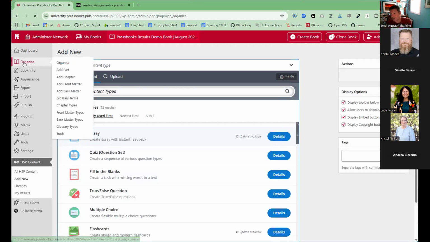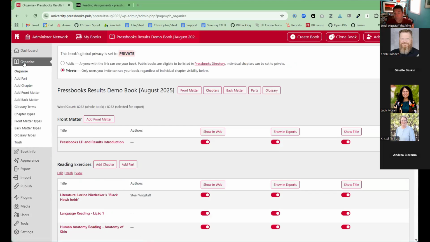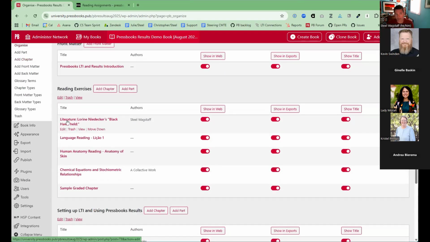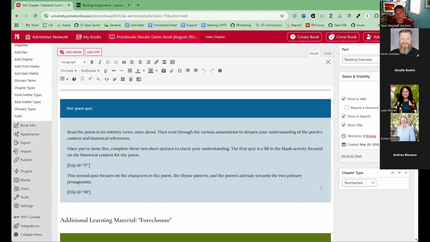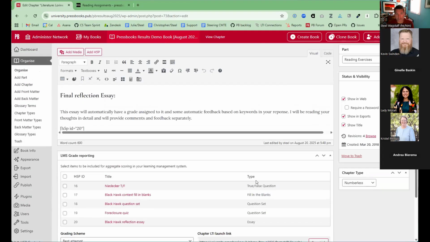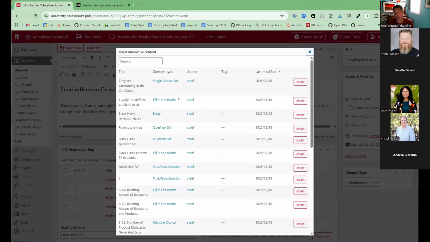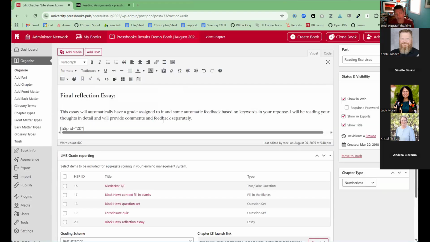In this scenario, I'm assuming you've already created H5P activities and you've already added them to your book. So I'm going to edit a sample chapter, and I'll come down to the bottom, and let's imagine that I hadn't added this H5P activity, but I wanted to. The way to add H5P activities to a chapter is to click the Add H5P button, and then to find the activity that you want to insert. In this case, I want to end this chapter with the reflection essay.